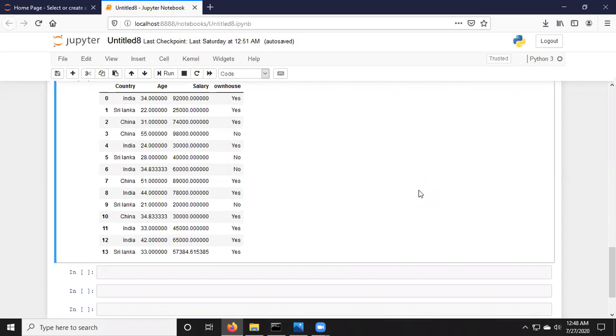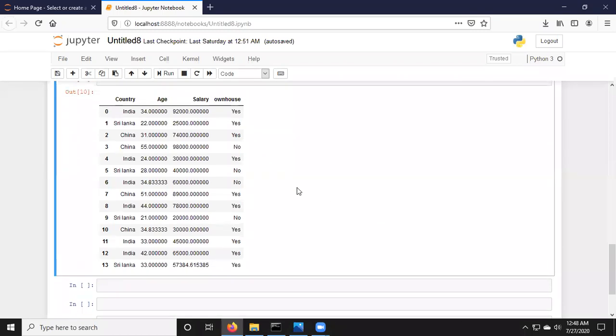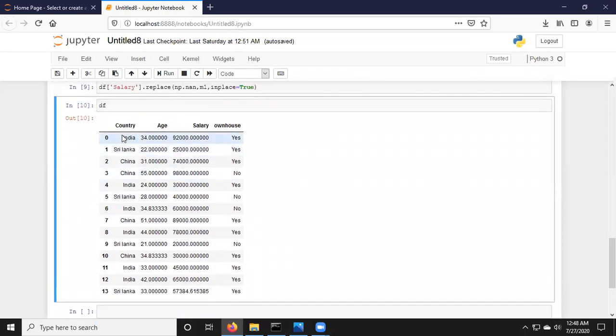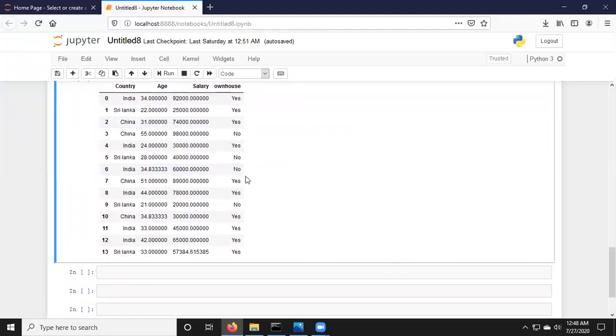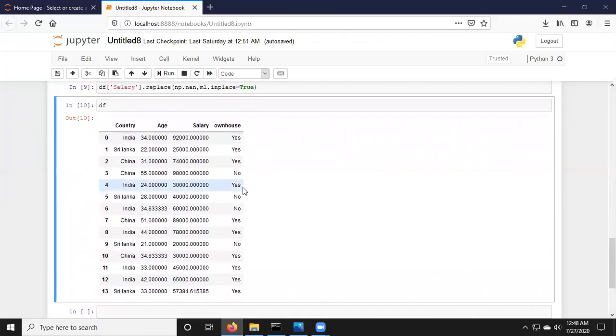What is a categorical value? Categorical values are your character values, like the country column and the own house column. The age and salary columns are called numerical values. All machine learning models depend upon mathematical calculations. If we keep these categorical values as they are, then it will generate an error during program execution. So it is very important to handle the categorical values.